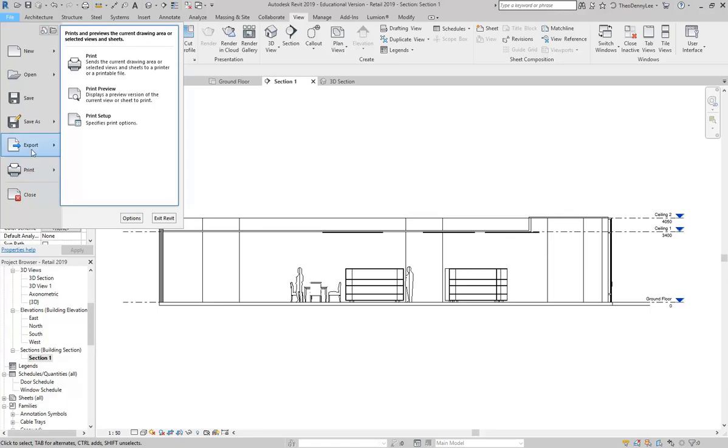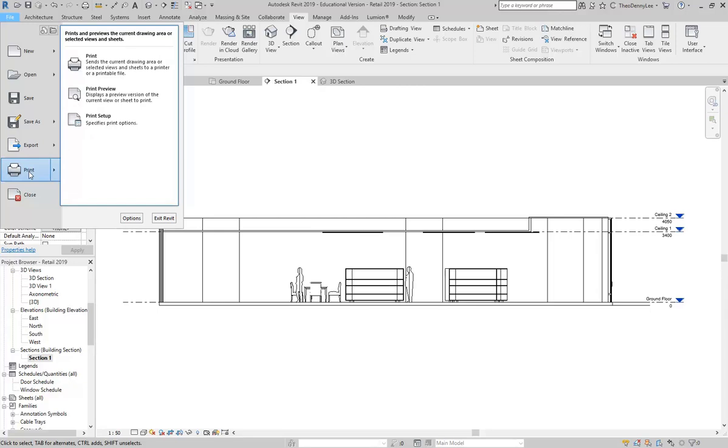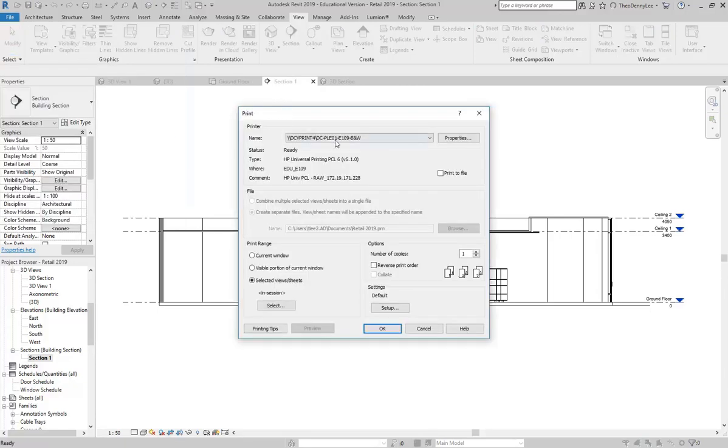So I'm going to then just go and choose print on the file menu. So it's really important here, don't use export. It's much better to use print. And then I'll choose the Adobe PDF printer to create a PDF file. Make sure it's on current window.